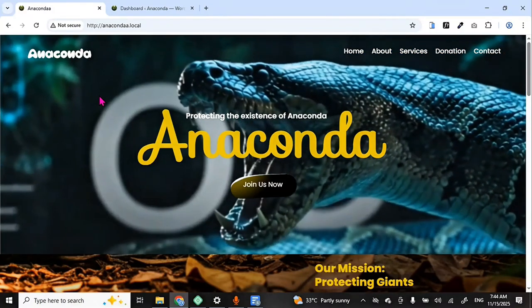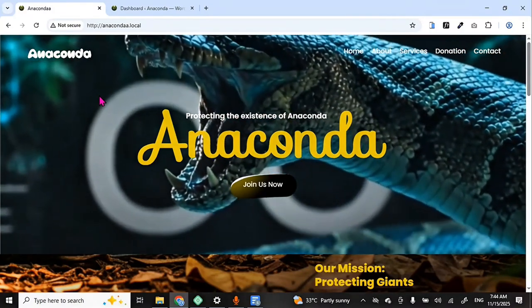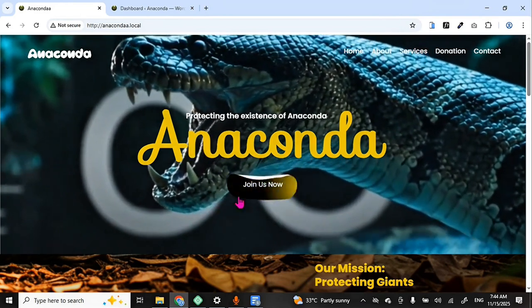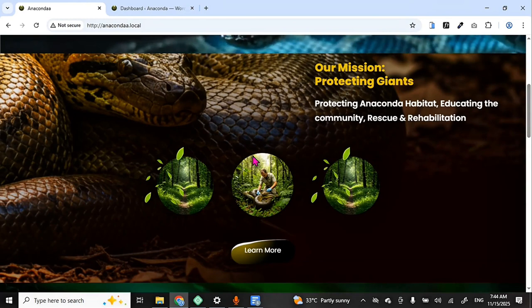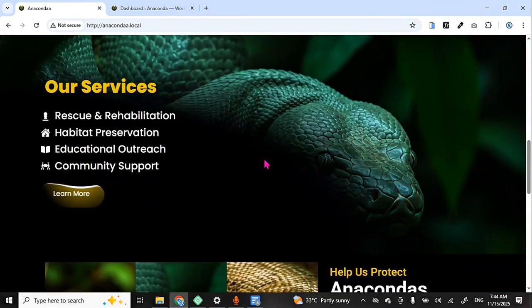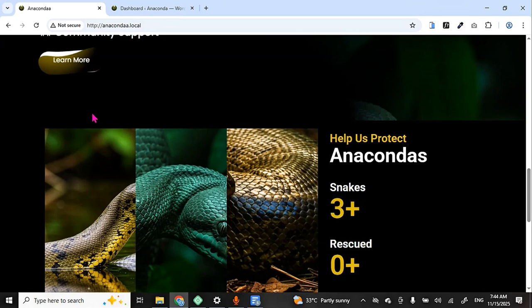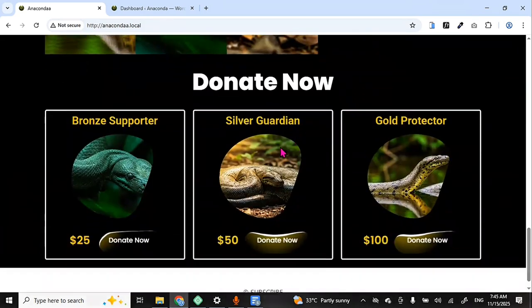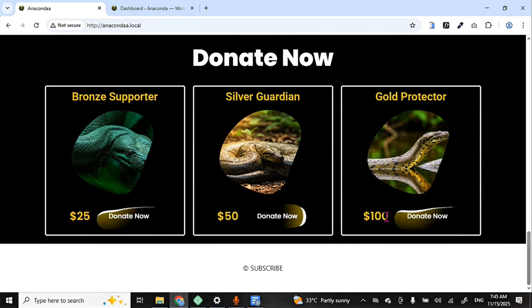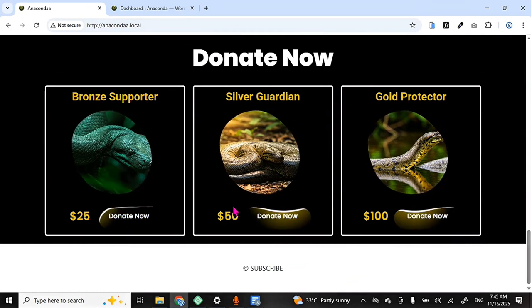Alright, so today I'm going to show you how to create this kind of website. So this is the hero section and this is another section of the website, as you can see. So this is another section. Then over here we have this, and this is the last section. So as you can see.